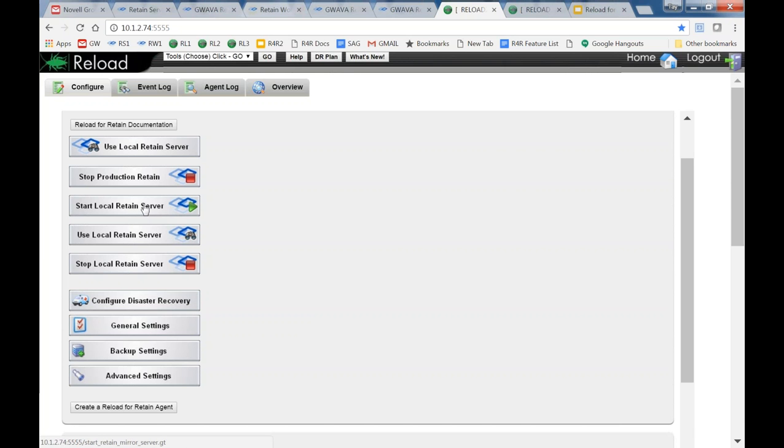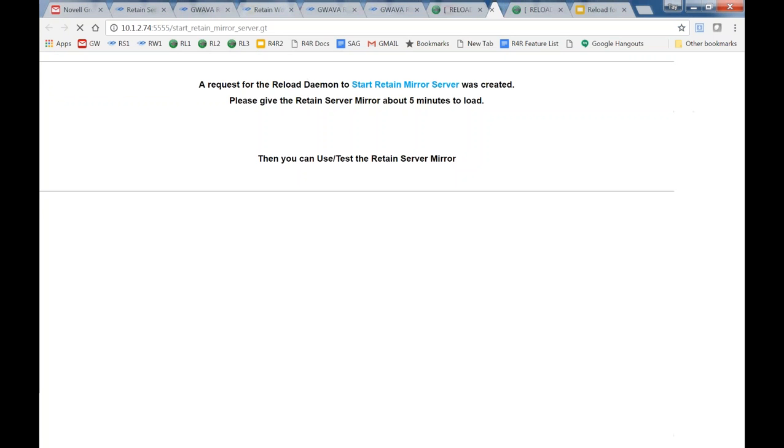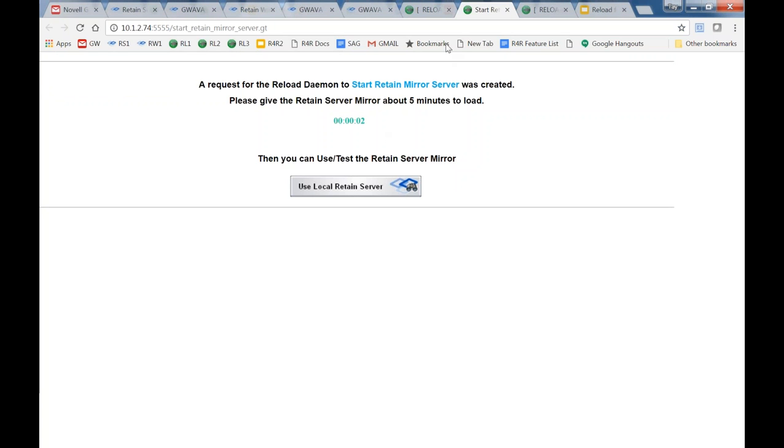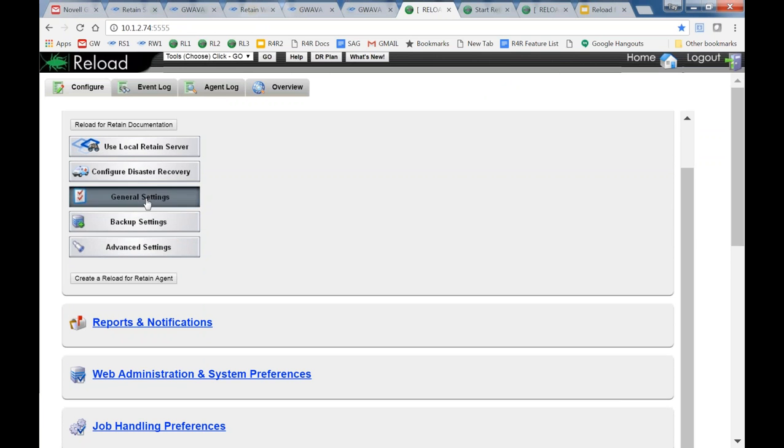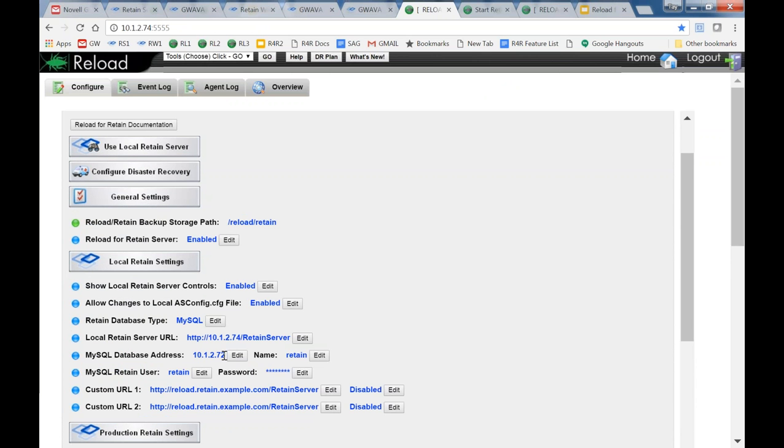You would just start the local retain server right here. Okay, so you'd click on that, and again, what we're doing here is we're not in disaster recovery mode, and we're using a different method. We're using this method right here, using the database that's pulling from the live retain server.